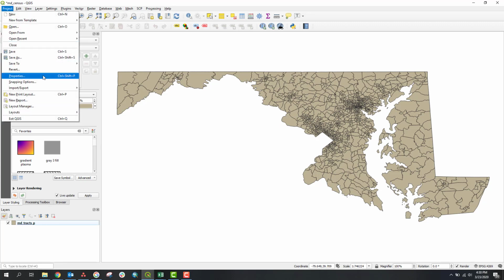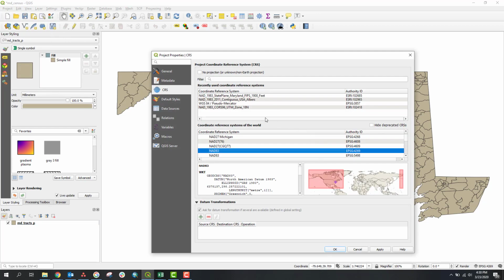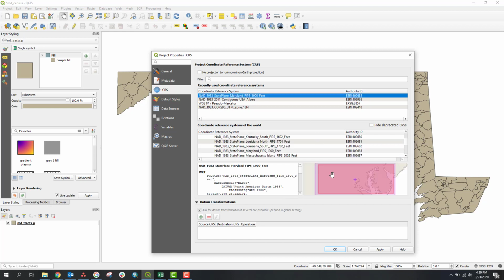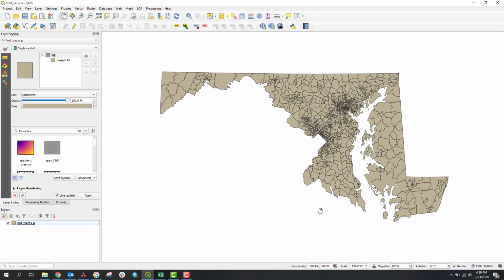I'm now going to come back into my project. I'm going to click Properties, and we can see that this has reverted back to the NAD 83 coordinate system, which is not what we want. That was the default coordinate system that was brought in with the shapefile. But what we want to do is just come back and set this to the State Plane Maryland FIPS 1900 feet. Click OK, and that's going to change on the fly how it's drawing this layer here, just like in ArcMap.